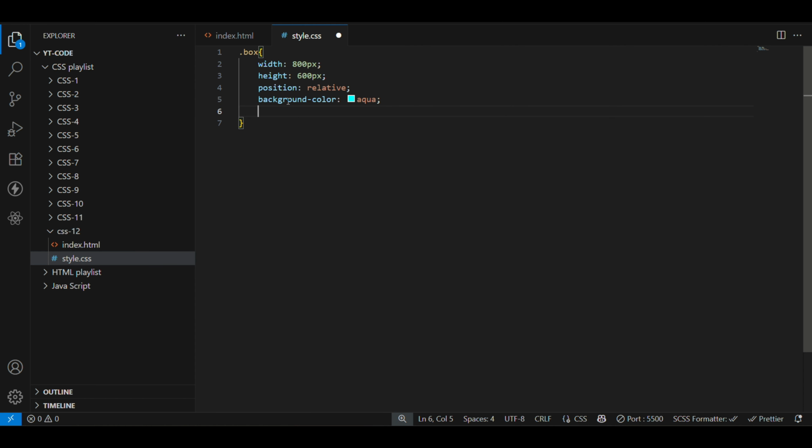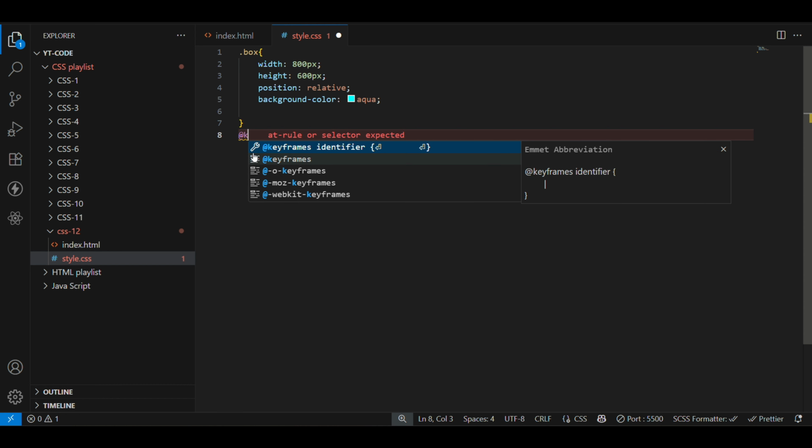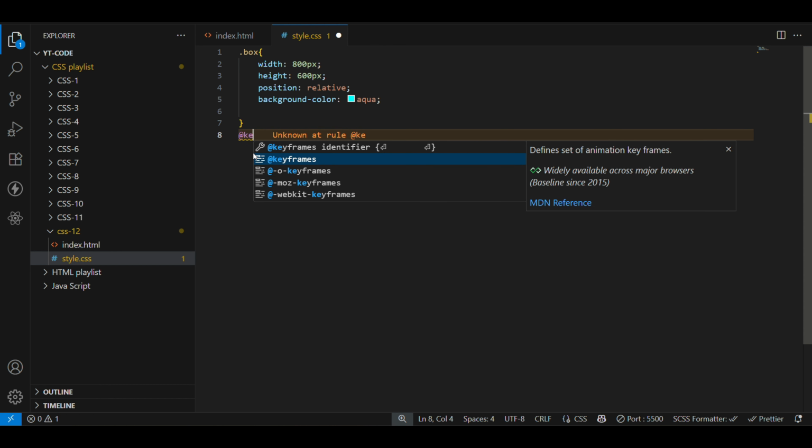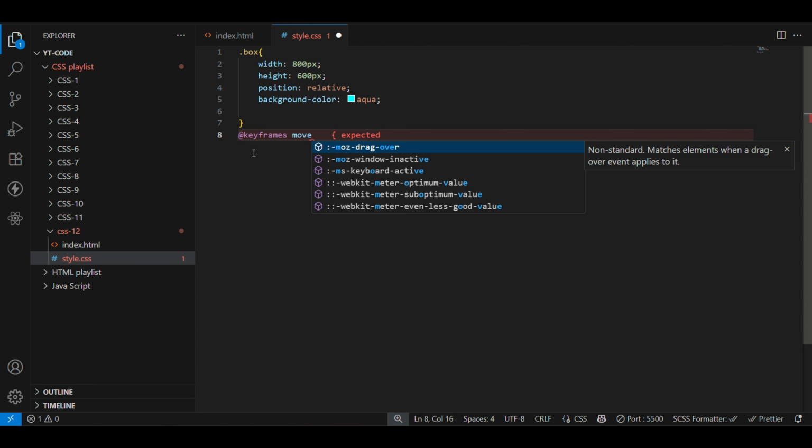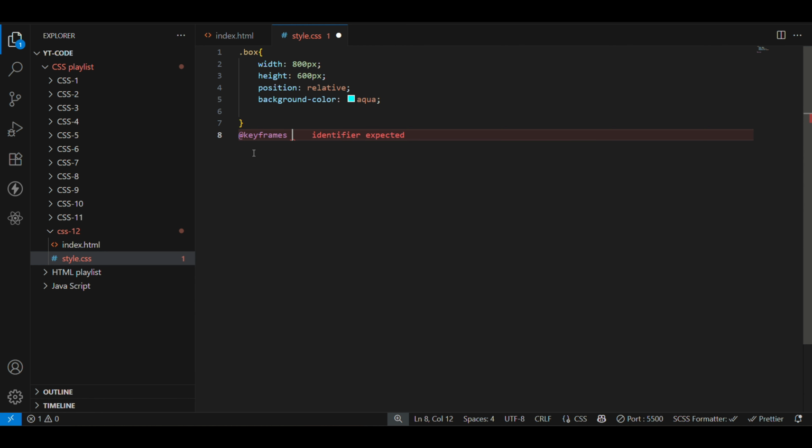Then we need to add the animation name. After adding the animation, we will do that one. So how to write that animation? First, we need to learn @keyframes. Then give a name, an identifier. We need to provide some name, whatever you want you can give. I will give it as bit-by-bit-code.